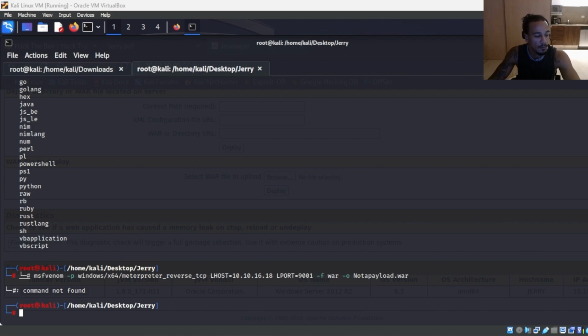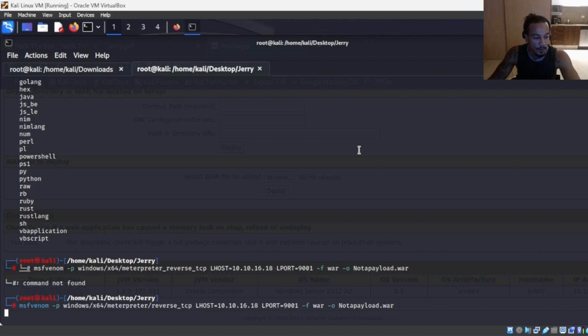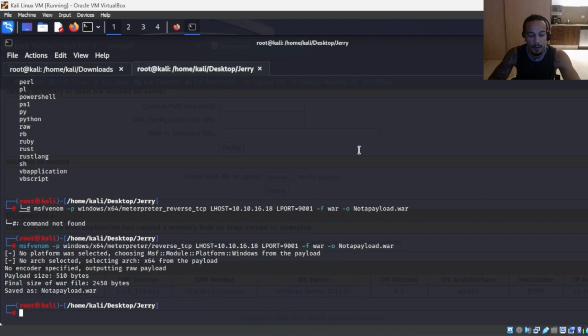Command not found. And the reason it wasn't found is because it was running in the background. So try it again in the foreground, and it creates not_a_payload.war.